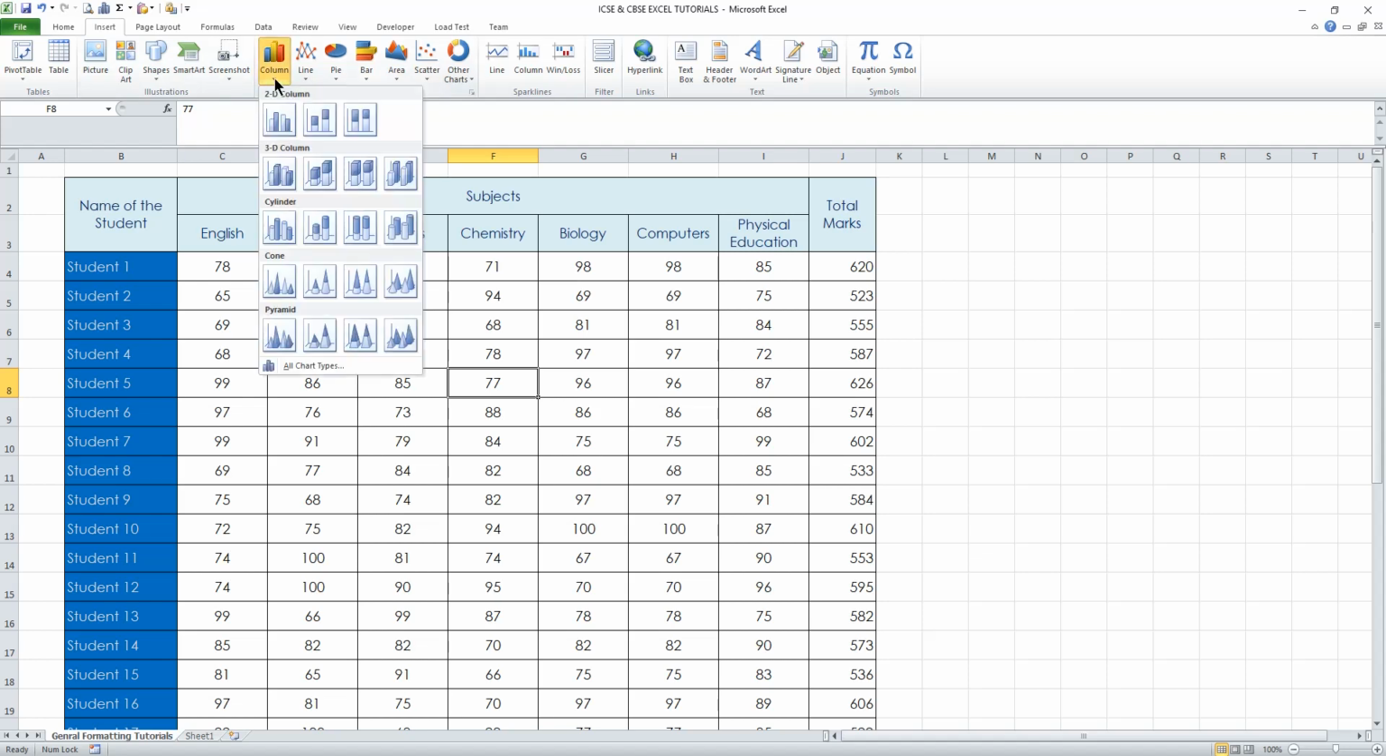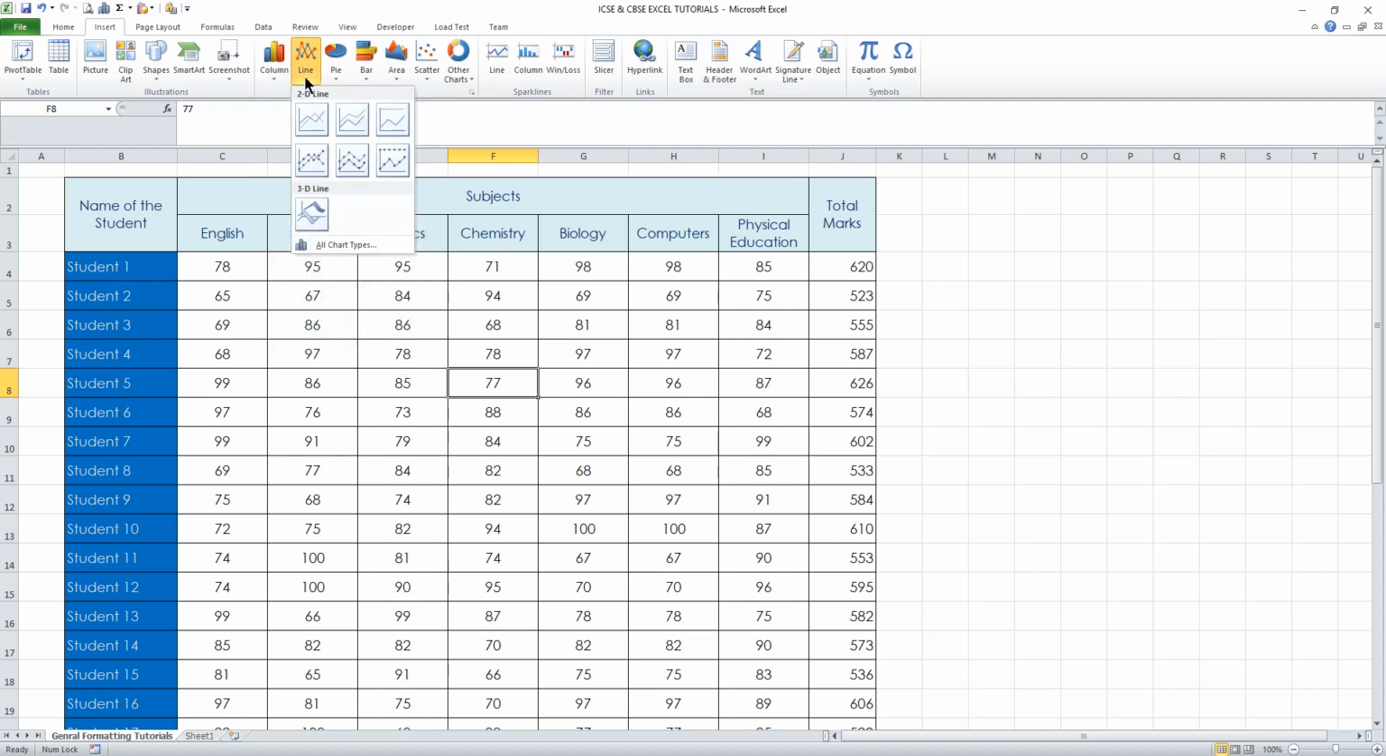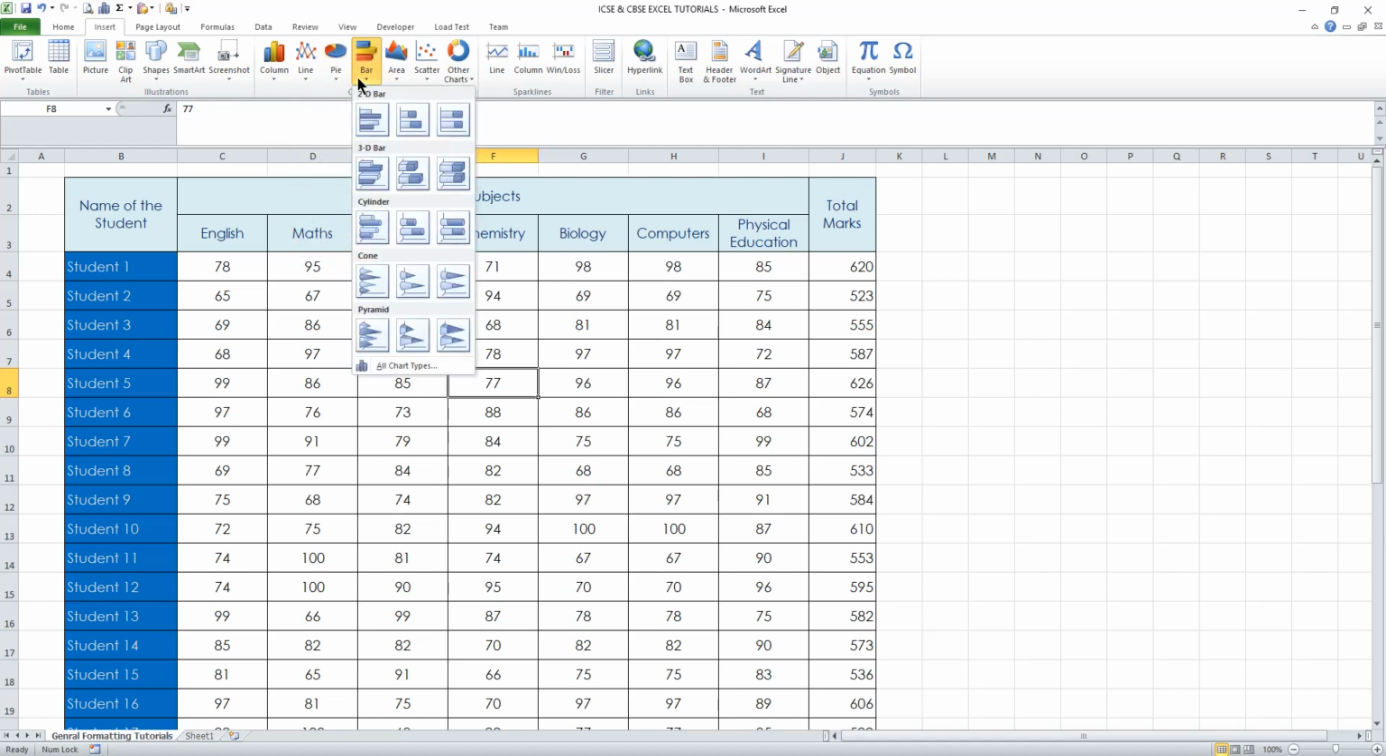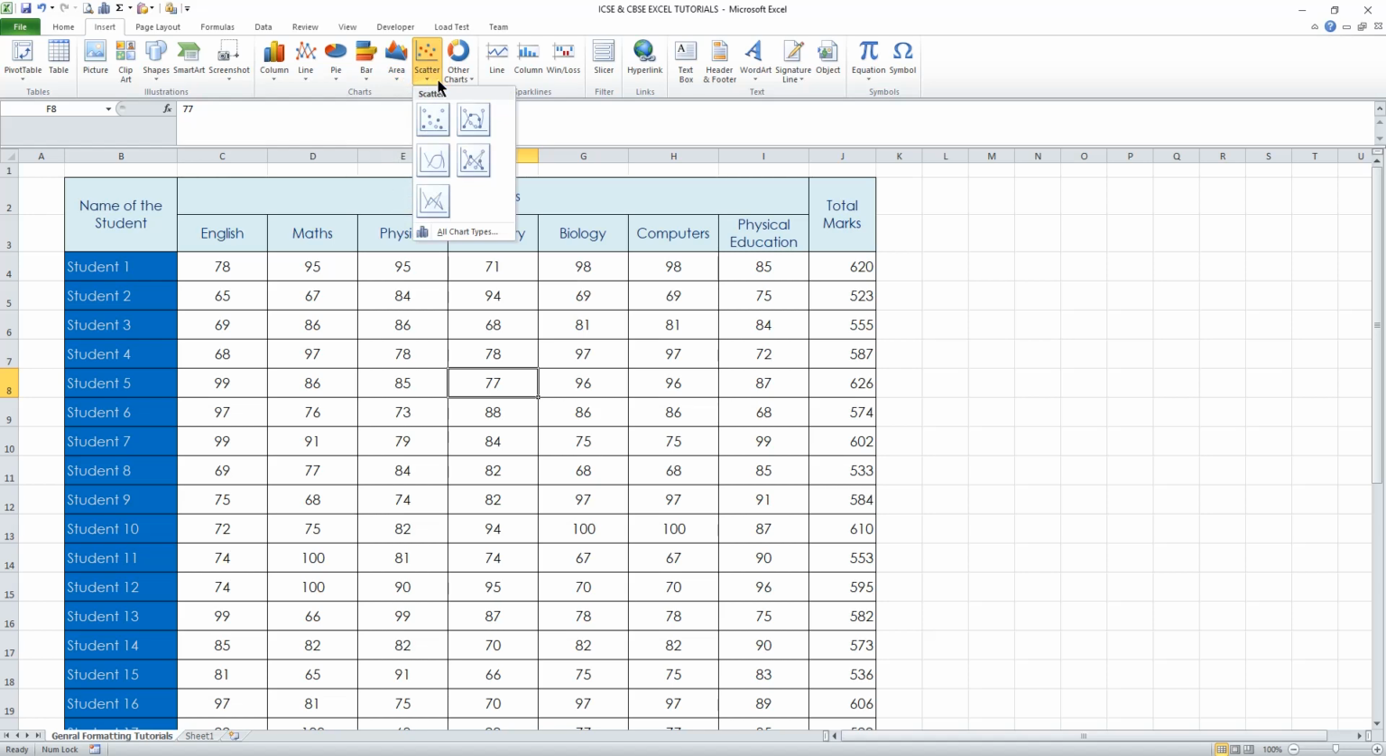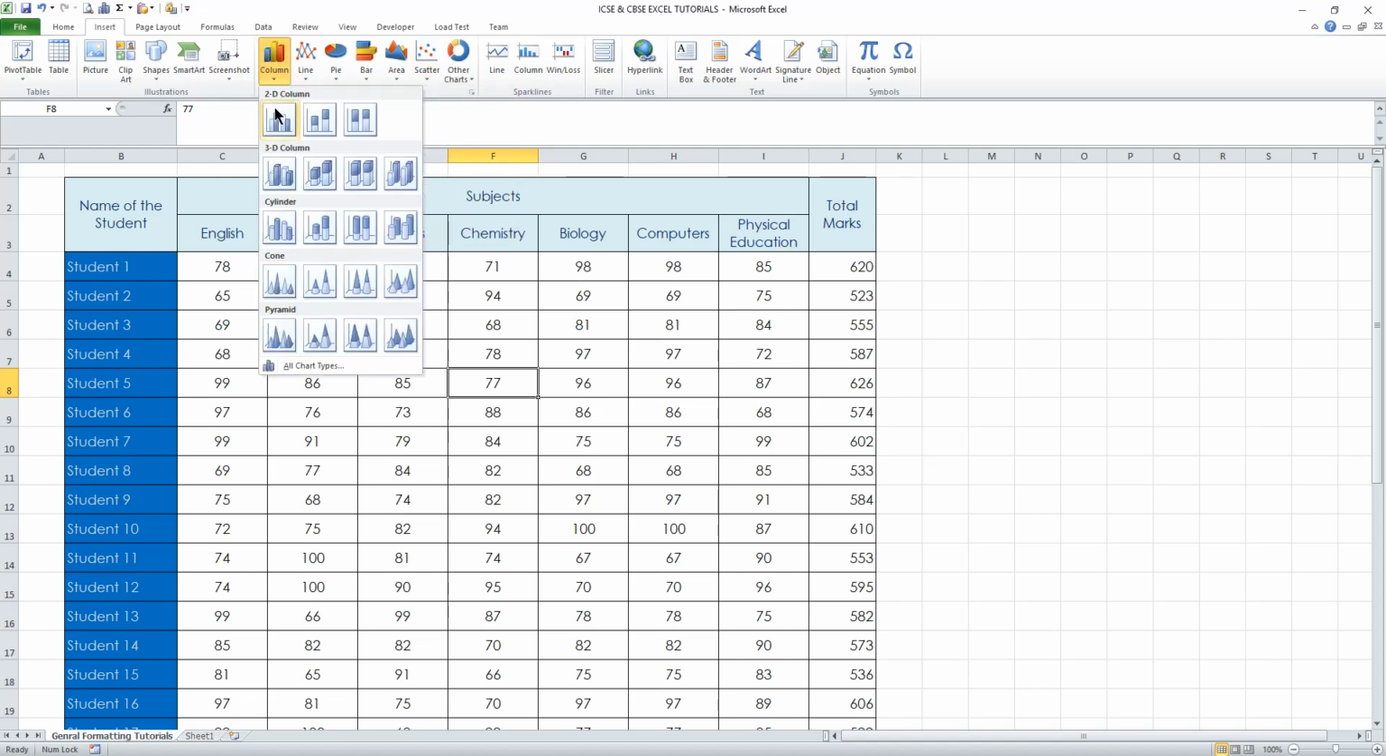So once I select a particular chart over here, you have cone charts, cylindricals, pyramids, and column-wise. You go to line, you have 2D lines and 3D lines, you have a pie chart, you have horizontal bar charts, and you have area, you have a scatter chart. These charts are generally used for various purposes, but right now we are bothered about 2D columns.